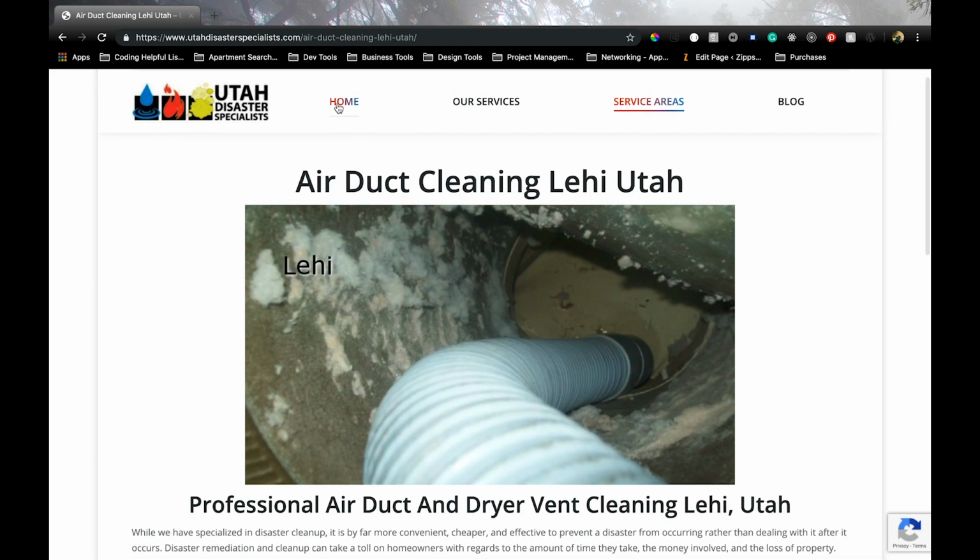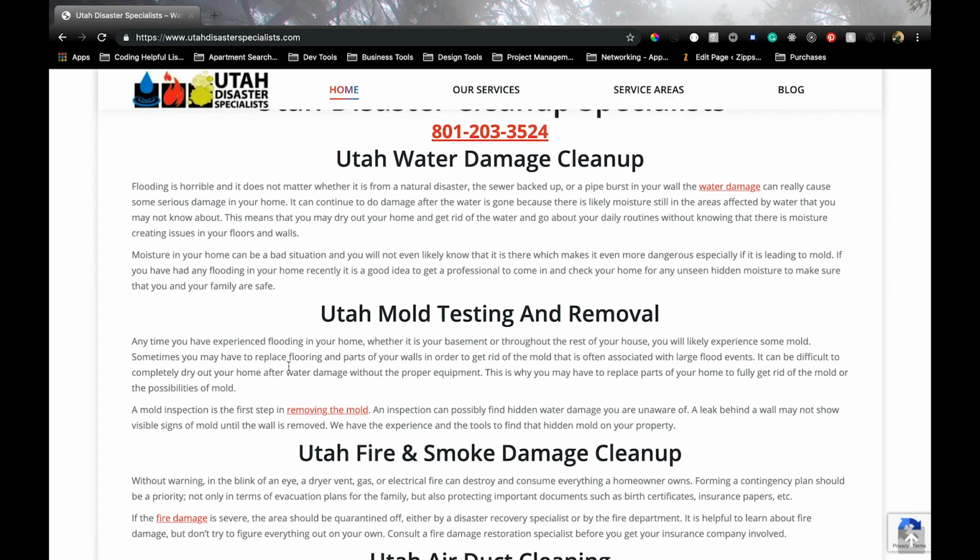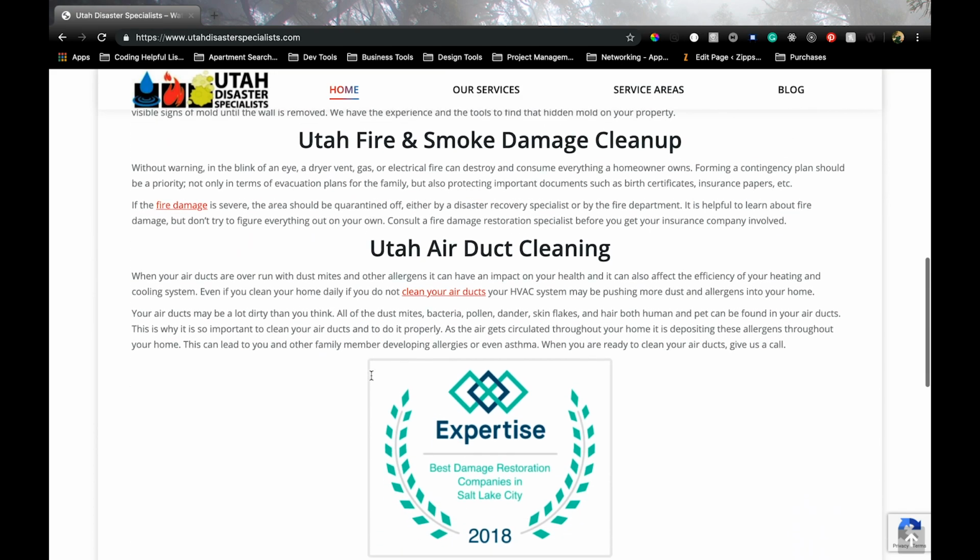So maybe on the home page, rather than having this water damage cleanup, Utah mold and testing, fire and smoke, maybe you have those pictures all right here. And when you hover over a picture, it does something to the image, makes the image darker or zooms in on the image, and makes it cleaner and more interactive for the customer. Also using those small pushes toward actively choosing you. It could be an offer of a phone consultation, some sales material, something else.